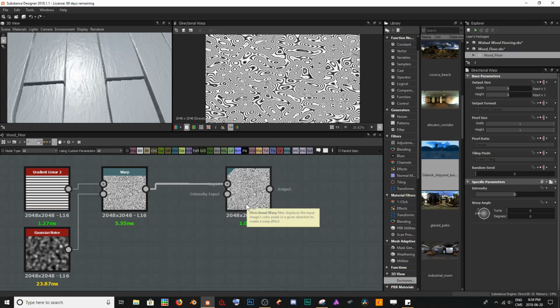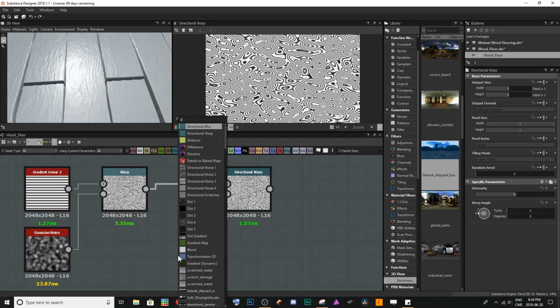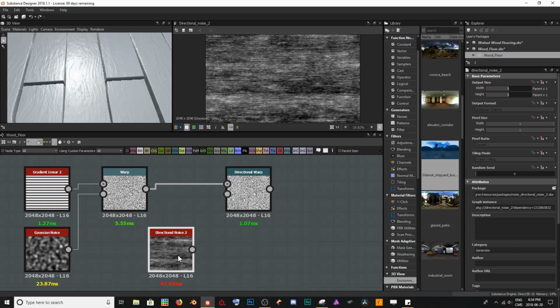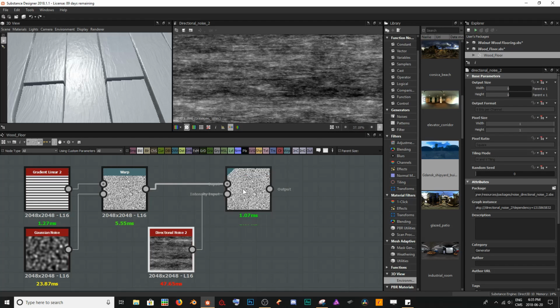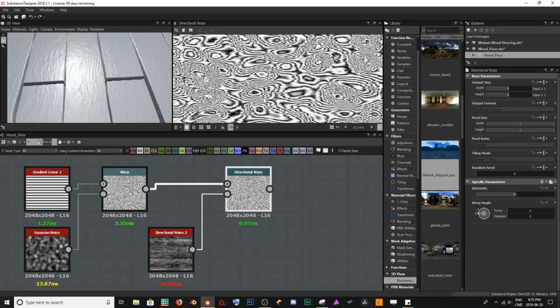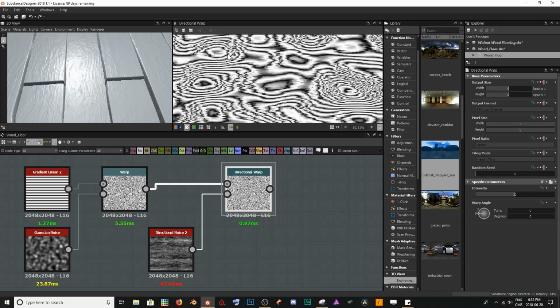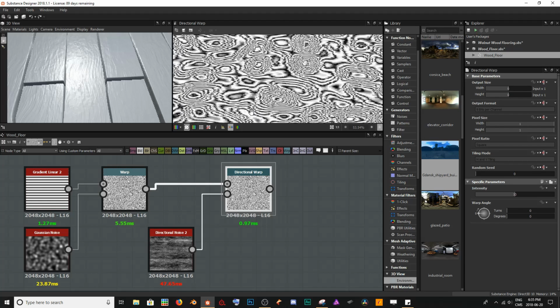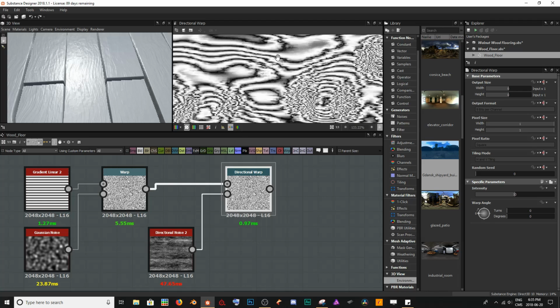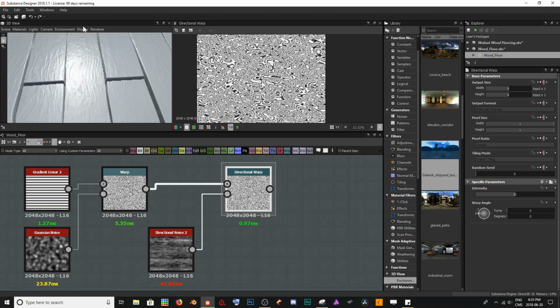This time, in the intensity input, I'm going to take a directional noise 2 just to break things up a little bit more. And I'm going to plug that guy in. And you can see now we're starting to give the warping a little bit of wood grain. We've actually created a nice looking wood pattern that we can overlay on top of our boards here.